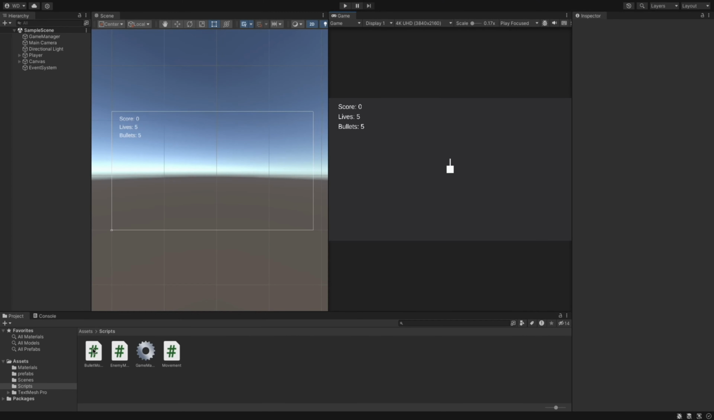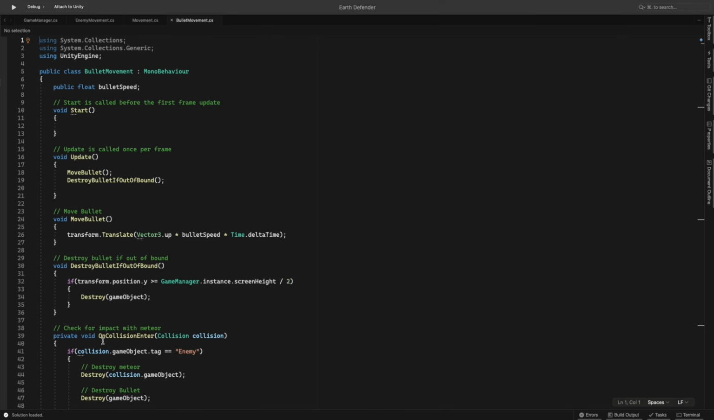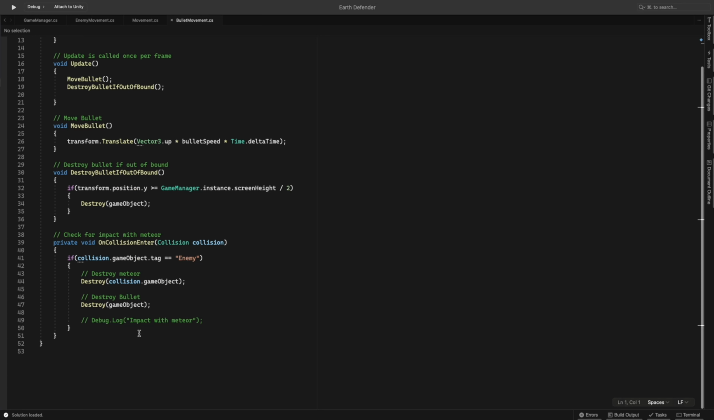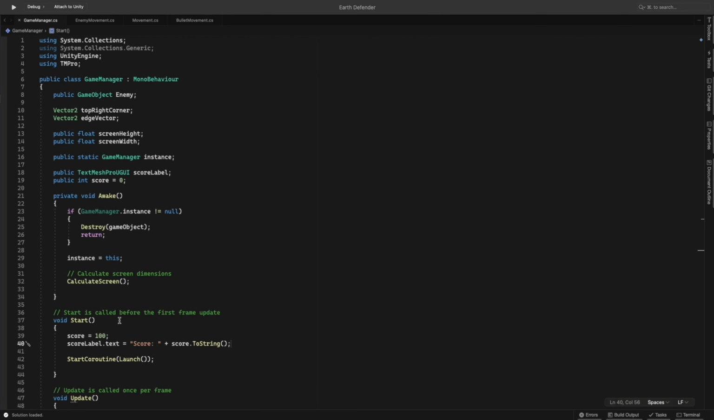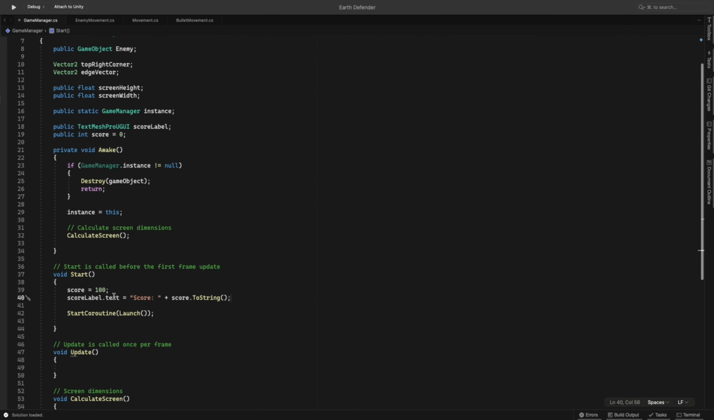If we want to increase the score when a meteor is shot from the sky, we need to open the bullet movement script. Here we have programmed what happens when the bullet hits a meteor. In the OnCollisionEnter function, we increase the public int variable score by 1. Now we have to open the Game Manager script again. We remove line 19 because we want the score to start at 0.